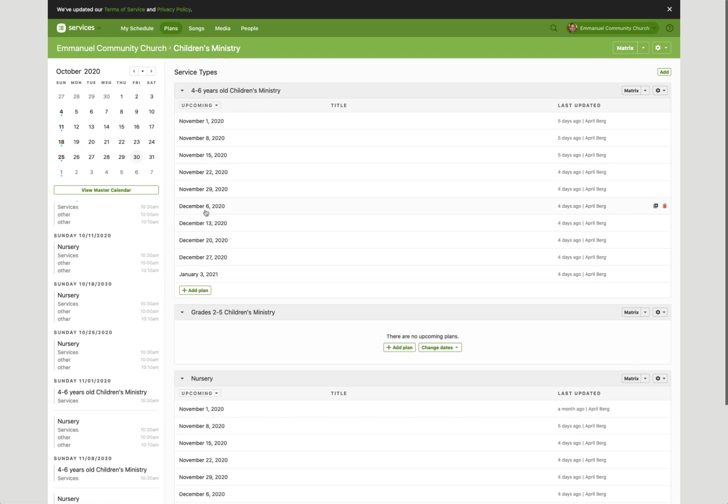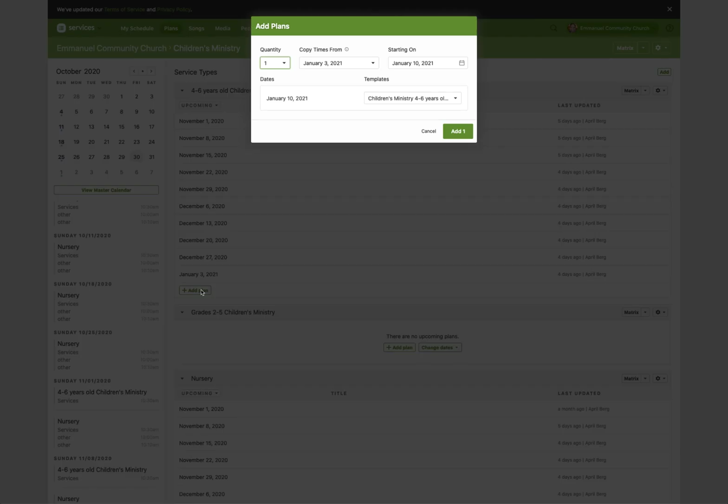And to create a new plan, let's say you've gone all the way through to January 3rd. Well, hopefully you're scheduling a little bit more advanced than that. So maybe it's December 20th and you need to do the next quarter of plans or the next month of plans. You can go ahead and click Add a Plan.